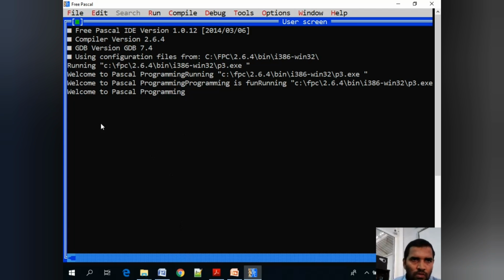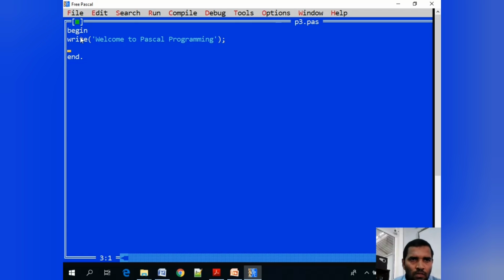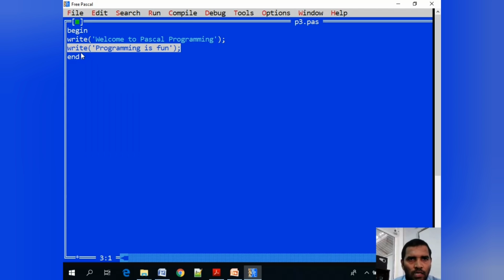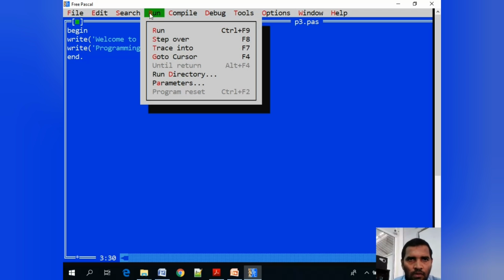Now let's check your coding again. Now you want to check the other statement, right? Programming is fun. Note that welcome to Pascal programming should be shown, and the cursor must be waiting at the end of the same line, right?